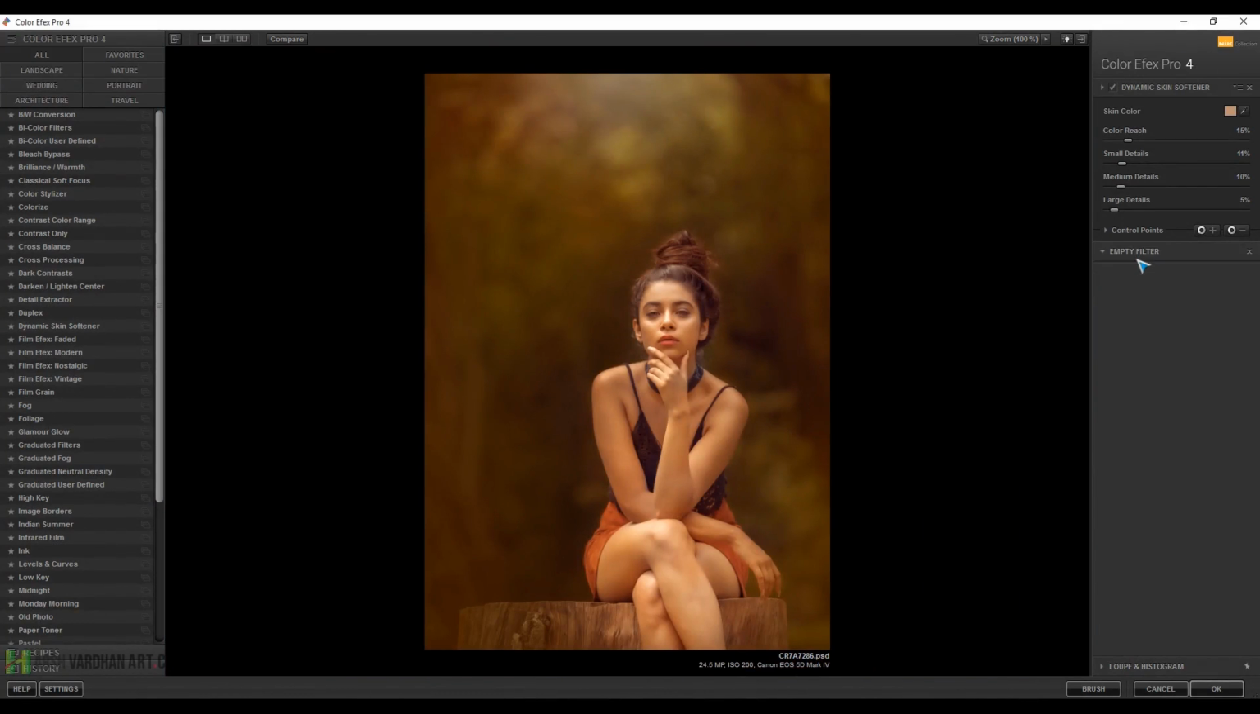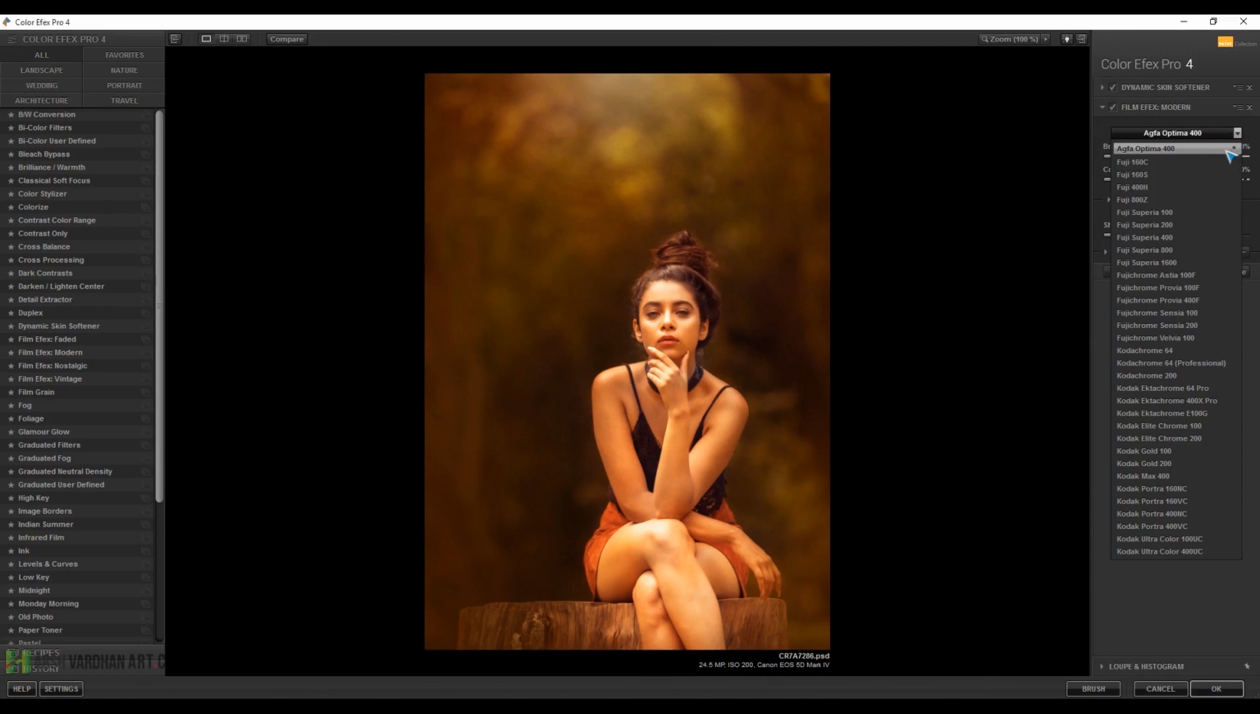and zoom it back. Add another filter, choose cross processing this time, or let's say film modern. Okay, Film Efex modern, and let's select all of these presets. So let's browse them and let's see which one looks good.